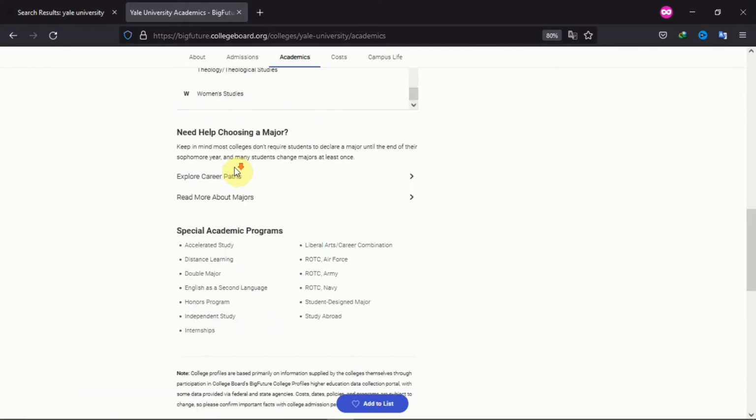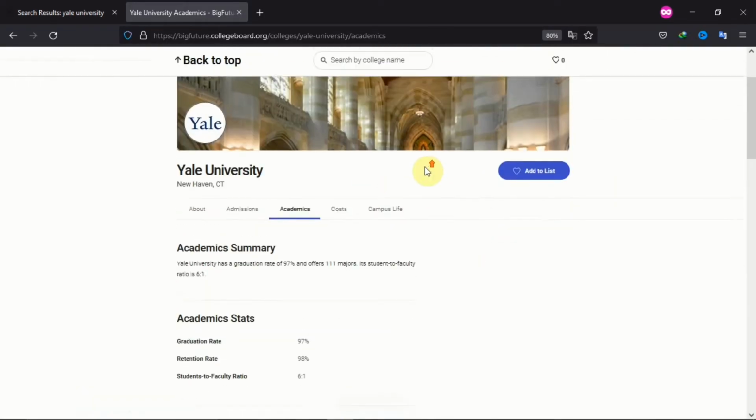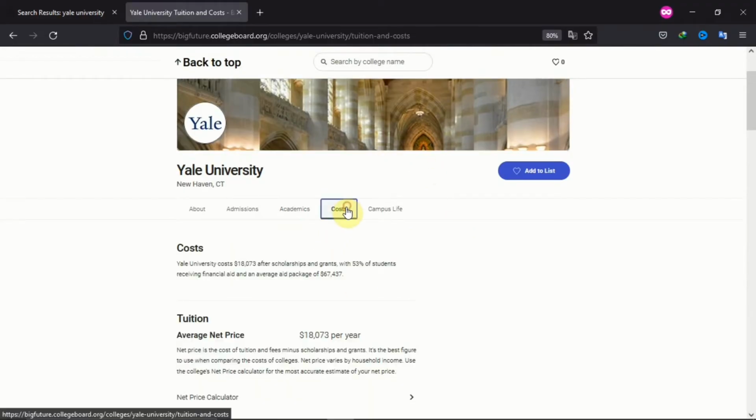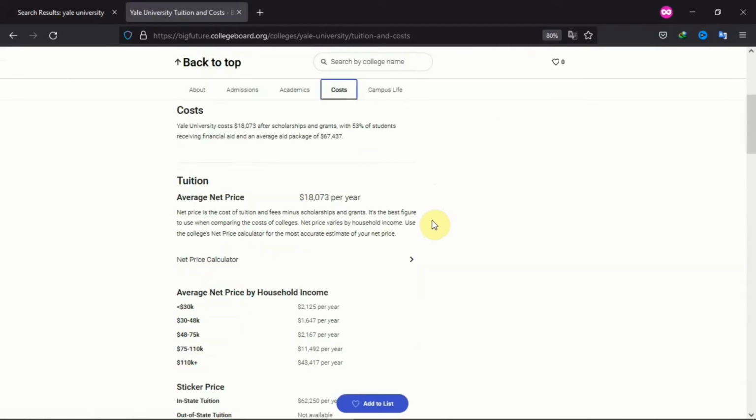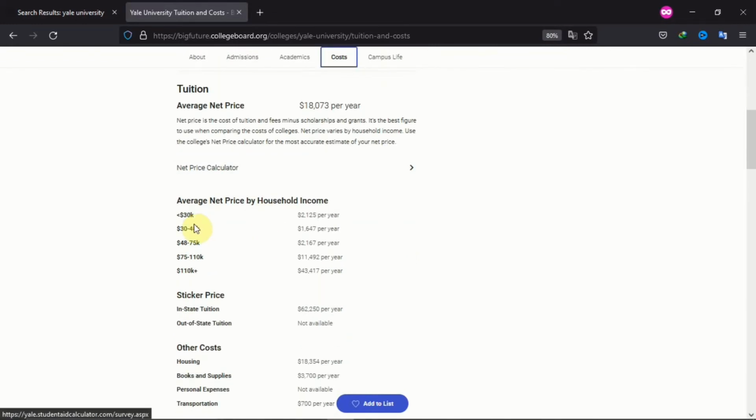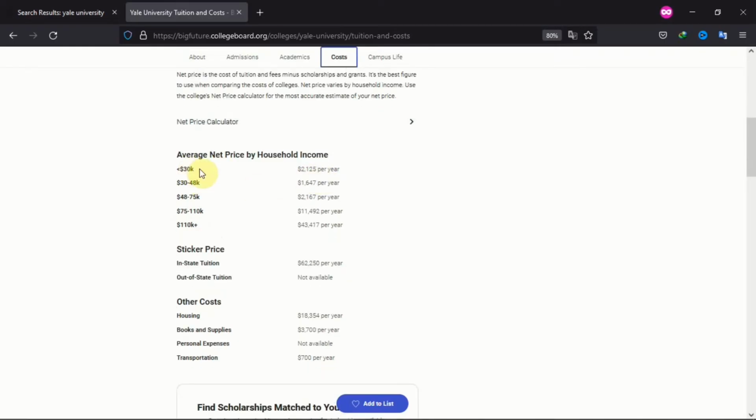Now let's take a look at the costs. When you scroll down, this gives you all the information about the cost. It gives you the average net price, which is $18,073 per year. Take note, this can change at any time. This is not fixed, and this is just an estimated amount. When you scroll down a bit, it gives you more information about the school.